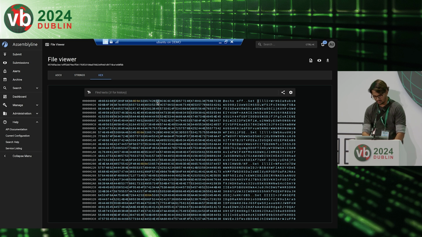We have ways of viewing the actual raw content of files within Assemblyline, using what's called the file viewer. We've spent a lot of time on the hex viewer in particular, to provide it as a tool for reverse engineers so that it enhances their workflow, rather than them having to pull the file out of the system and drag it into their own hex editor environment.